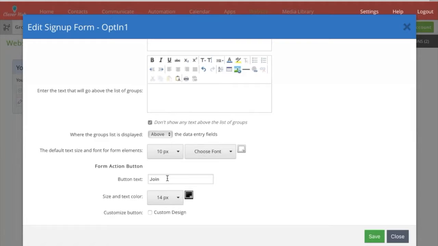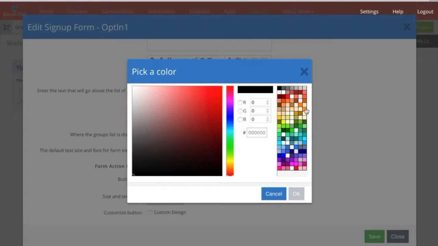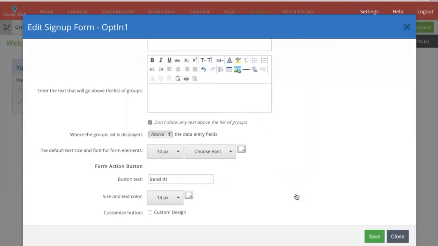I click this, and then you can do a little formatting here if you want the button text to say something else like, send it, which is great. Size and color, that's fine. Maybe I want the text to be white, let's say. And I click save.